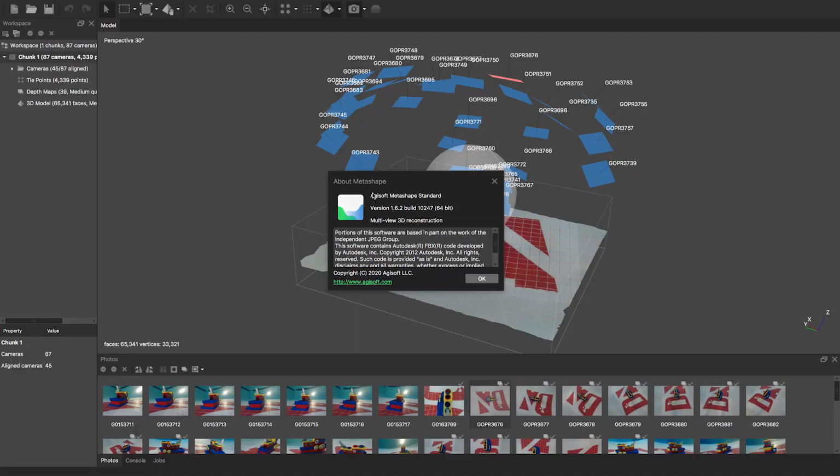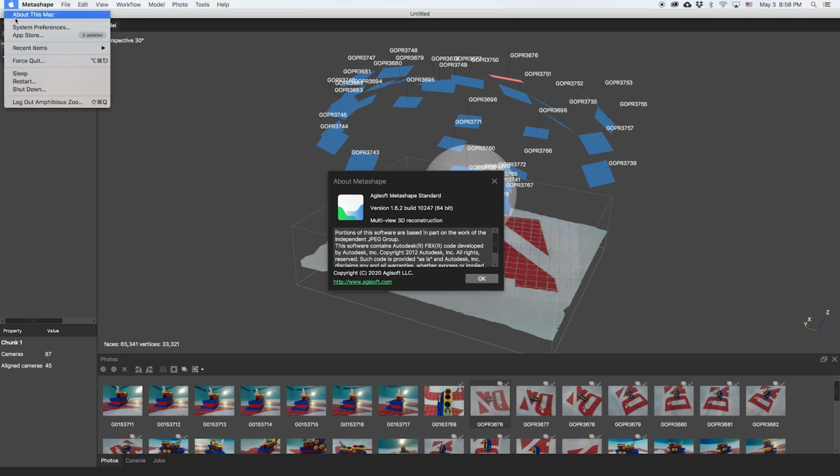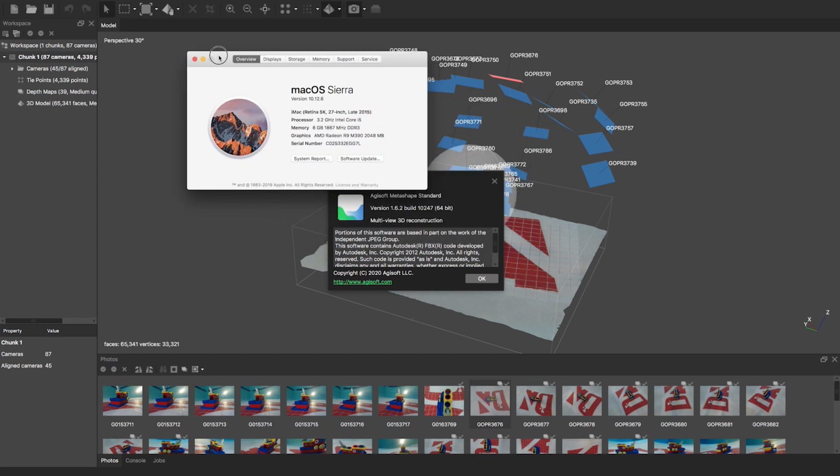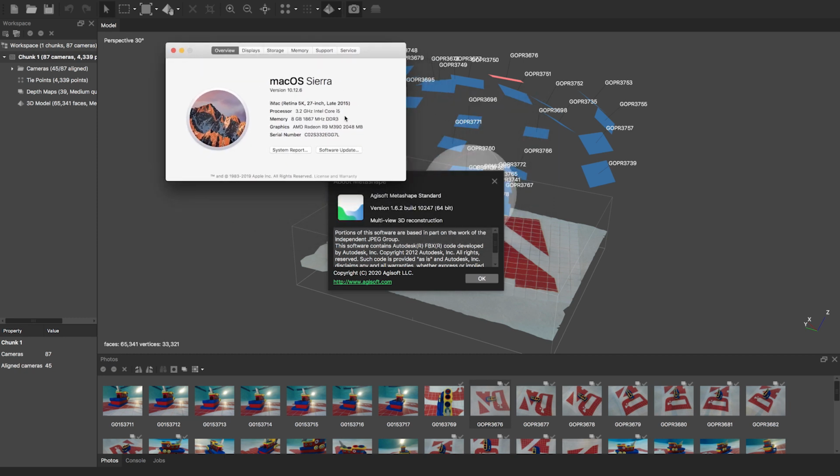Okay, the version of Metashape I'm going to be using right now is what I just downloaded on this computer. It's version 1.6.2. A little bit about the computer I'm using. I'm using a Mac. It's an iMac, only 8 GB memory. It's got no changes to it, no modifications, just stock. So it's a few years old now, and this is what I'm going to be using.